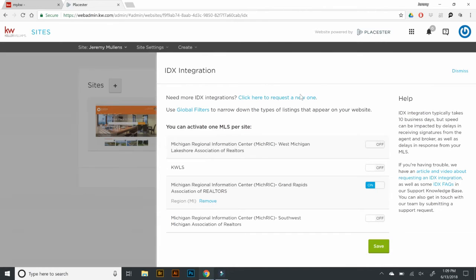On the IDX Integration, what I can do is I can actually go through and list things on my website. Kind of by default, you guys will all have access to the KWLS. The KWLS is the Keller Williams Listing Service, which means as soon as you sign up for your Placester site, you can actually display all of the Keller Williams listings in the country, honestly. So the KWLS is awesome, but it's not enough, right?